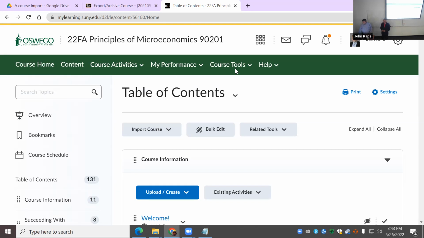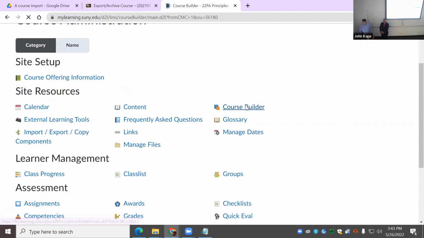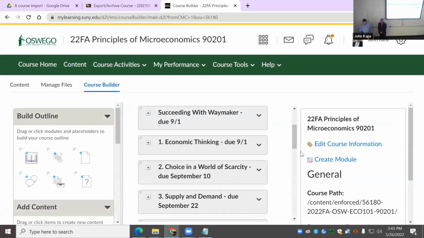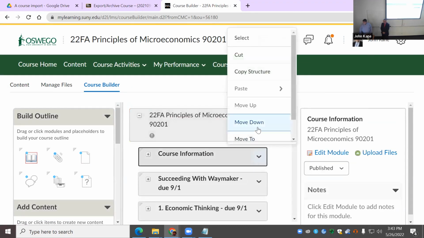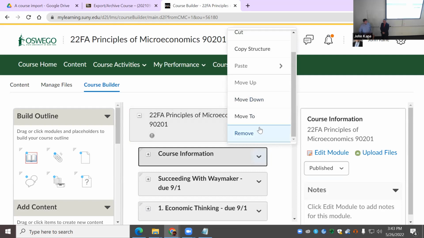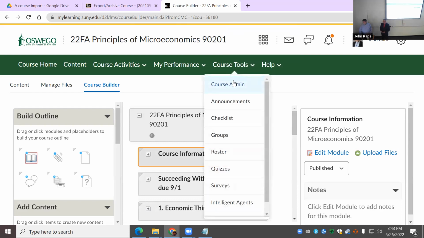But there was another way. It may have been from, let me try from course admin. And if you go to Course Builder, which is where you're going to be much of the time, well, I guess it's pretty much the same. If you go down to the bottom, you can remove any component, which could be a folder and any individual item. And you can do the same if you go back up to Course Admin.